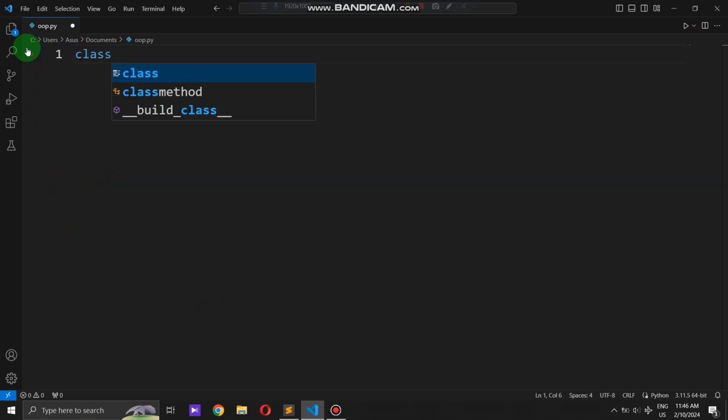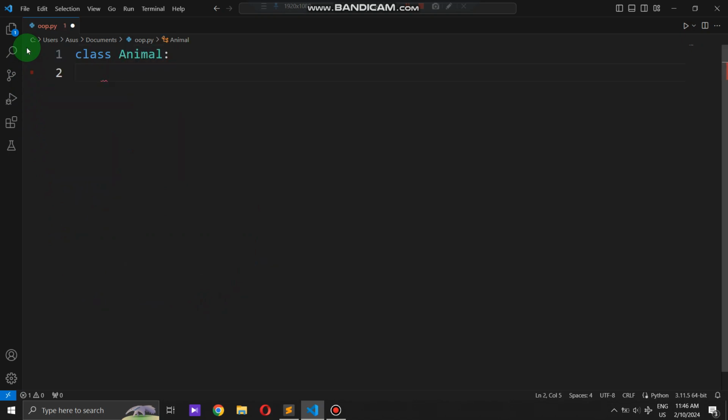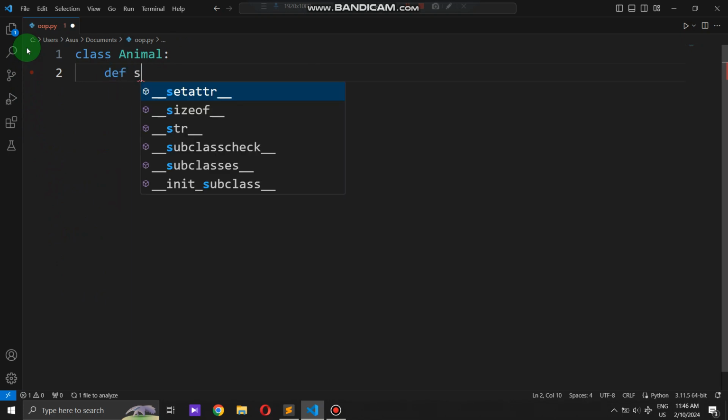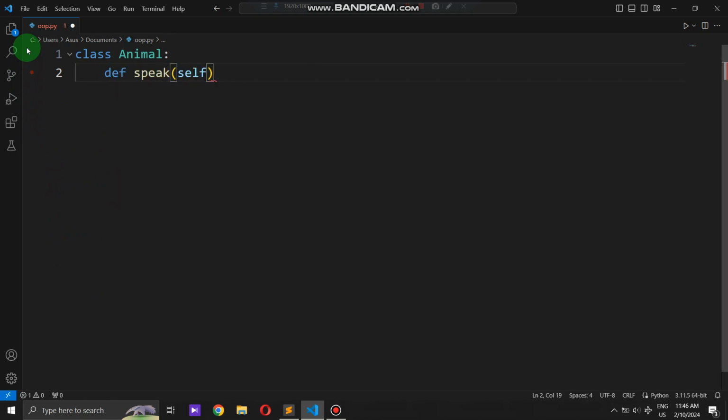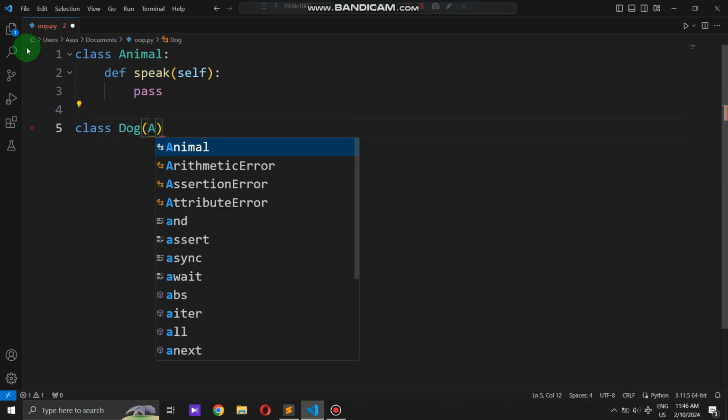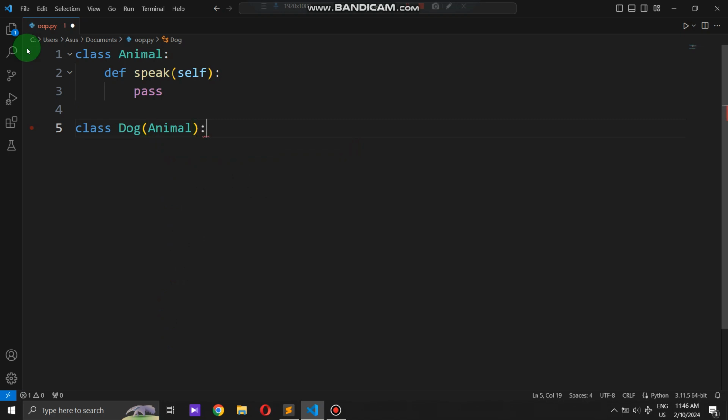Let's type class Animal. Next, type def speak, and self. After that, type pass. Then, type class Dog, and Animal. After that type def speak, self. And then, type return woof.